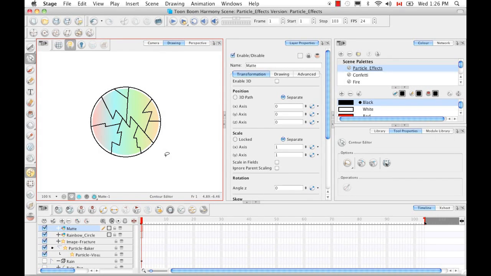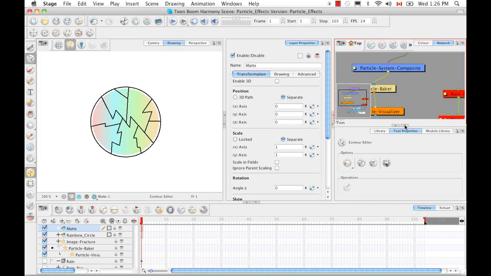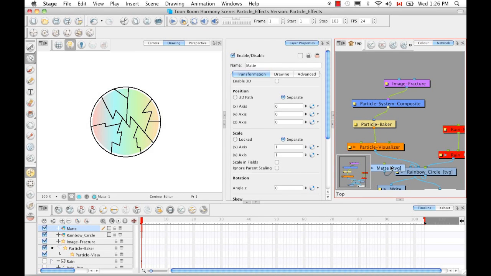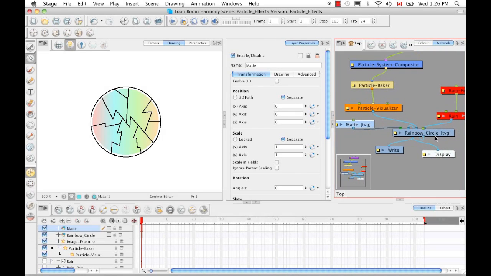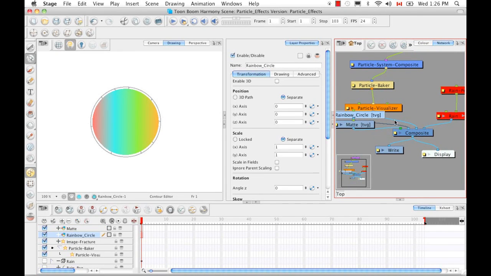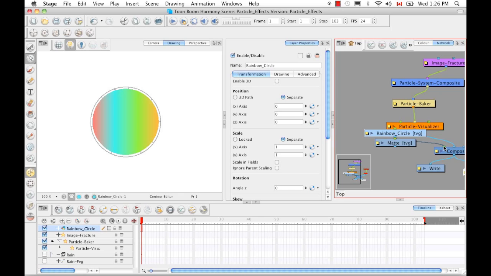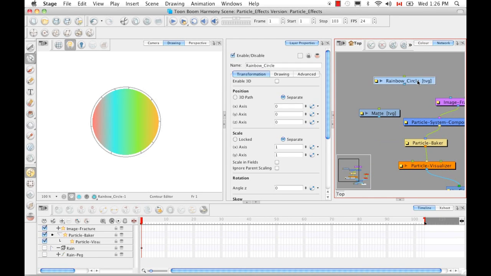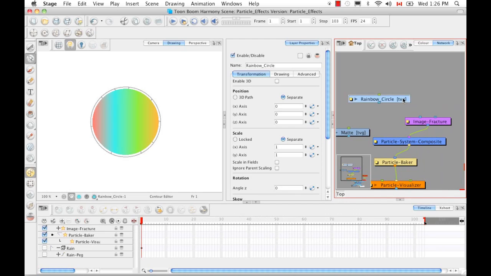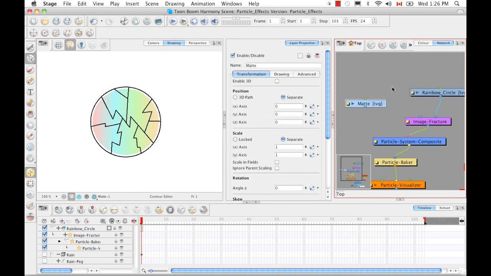So now let's go to the network view again. And our mats are currently connected to our scene composite, but we want them to be connected to our image fracture. So let's unplug these and move them up here towards the image fracture. So the image goes into the right port and the mat goes into the left port, like that.